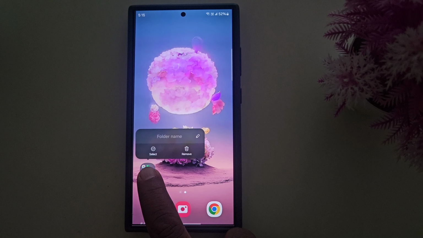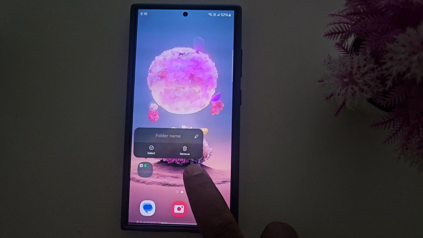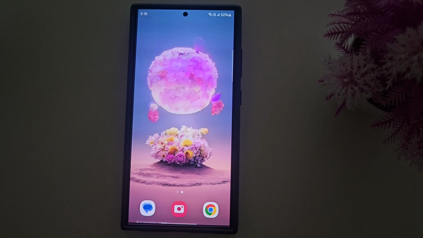To remove it, long press it. Tap on remove to remove it from the home screen. Long press. Tap the remove to remove the folder from the home screen.